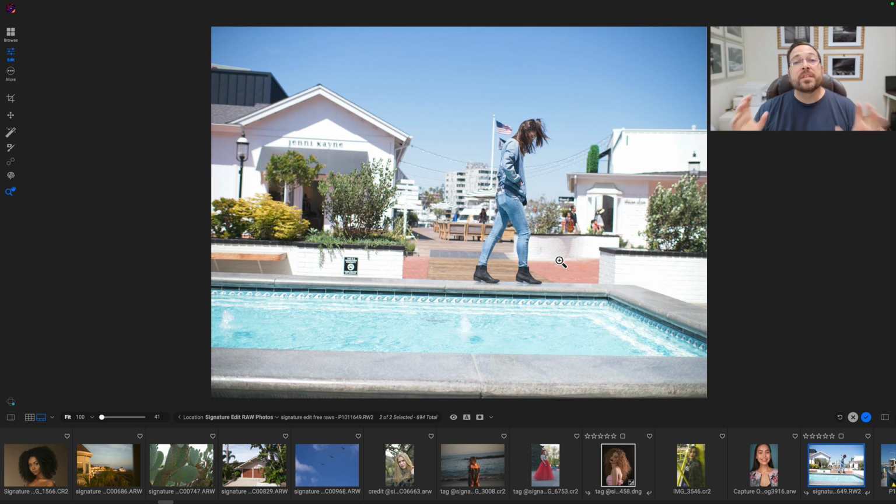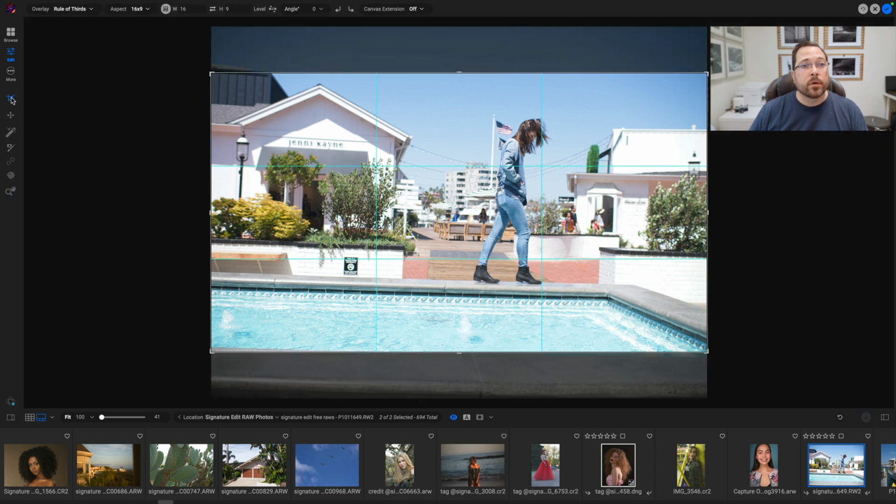I want to show you how much easier it is to crop your photos using a new tool we've added into the crop tool. And that's the ability to use AI to help automatically level and crop the photo for you. So I'm here in edit. I've just closed my side panels to give us a little bit more room. I'm going to select the crop tool.